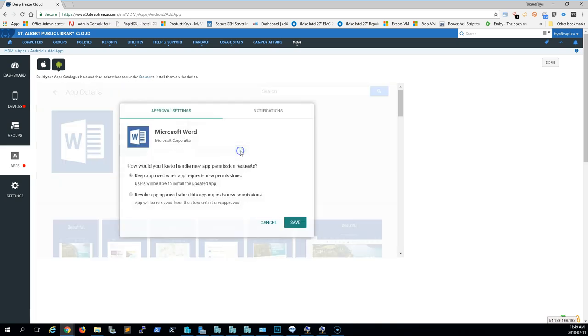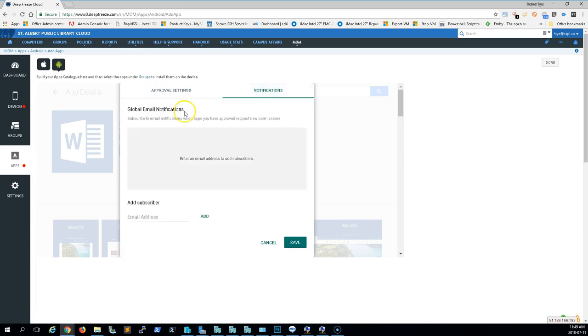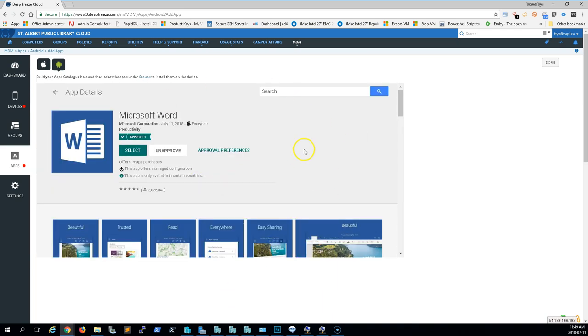And you also have approval preferences here. You can go to notifications, you can do email notifications, and all that other good stuff. So once that's done, select done, or if you want to add more apps, add more apps.